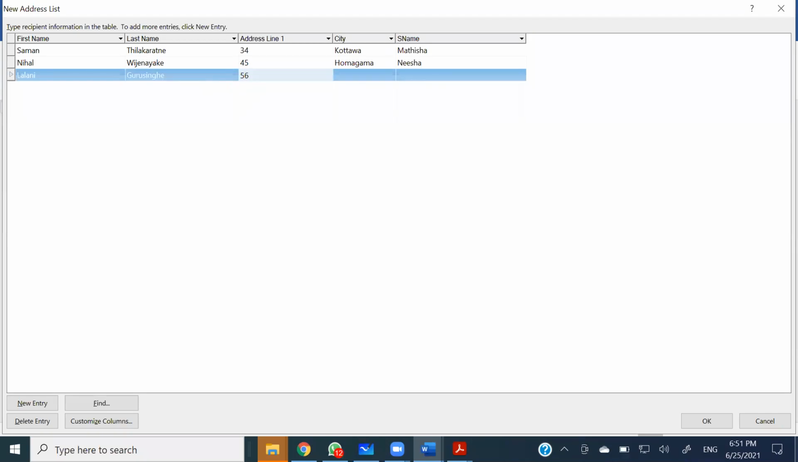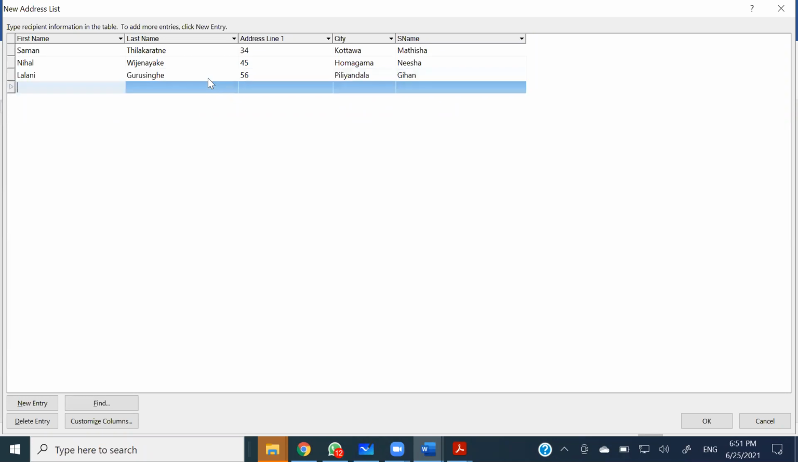And 56 is the number. Let's say this is from Piliandala, and the name of the student is Gihan. Right, then Sita Saparamadu, number 67, and Kasparov. Let's say the name of the student is Misha, right?